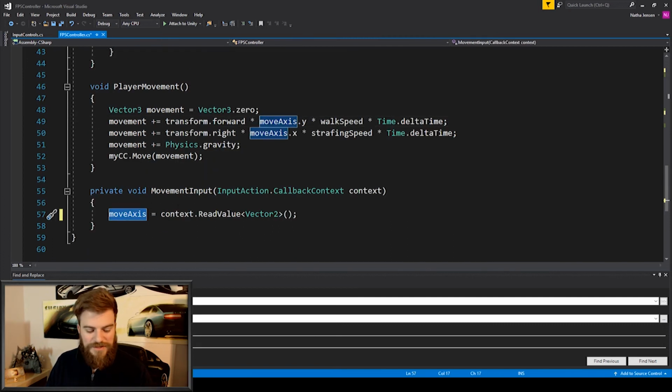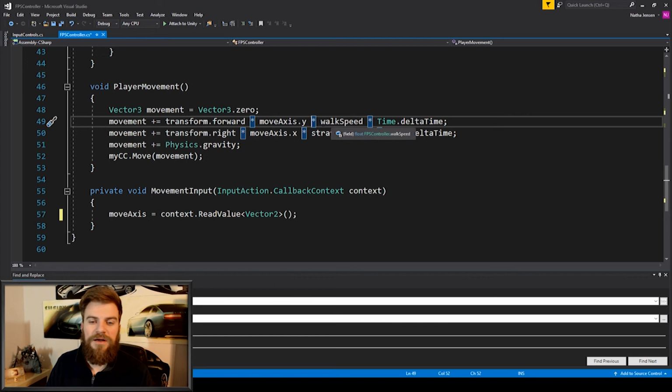And so whenever we press W or whenever we press S, the Y value of our moveAccess vector2 is going to be set to a 1 or a -1. We then want to multiply this by our walk speed variable, and then we want to multiply this by time.deltaTime.